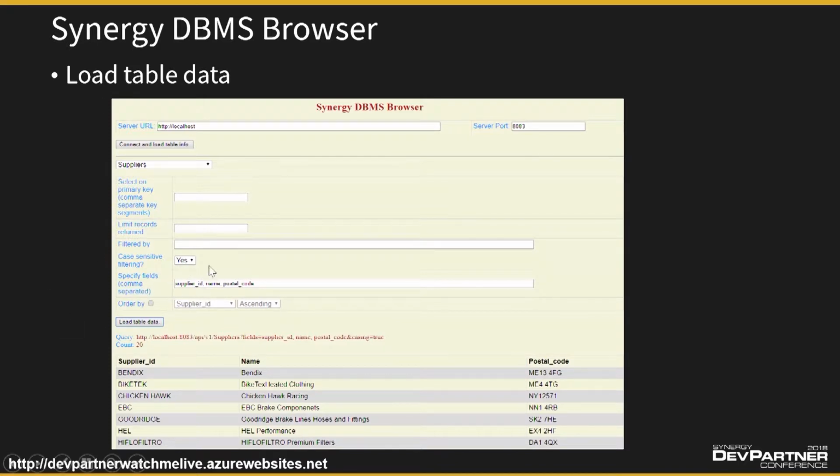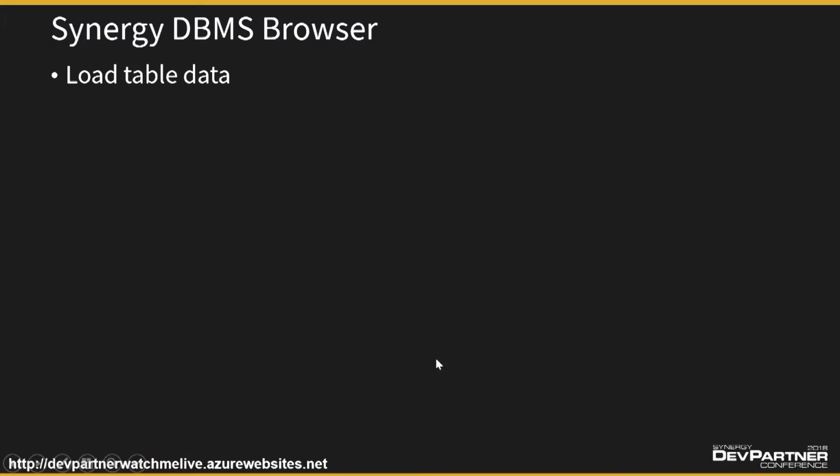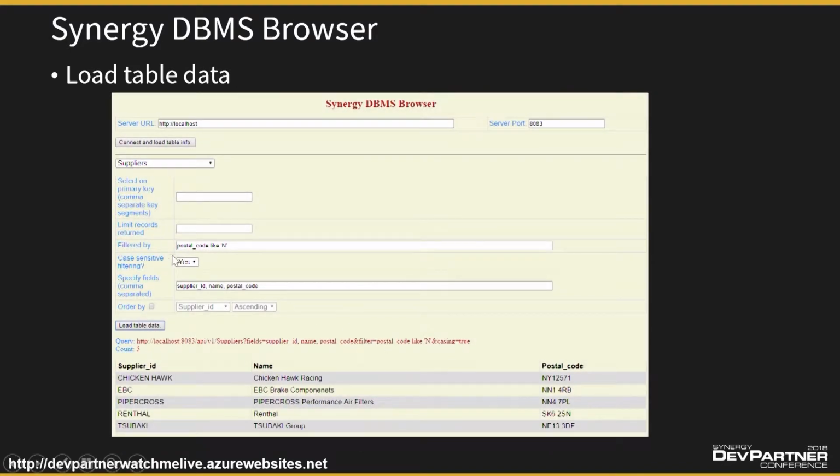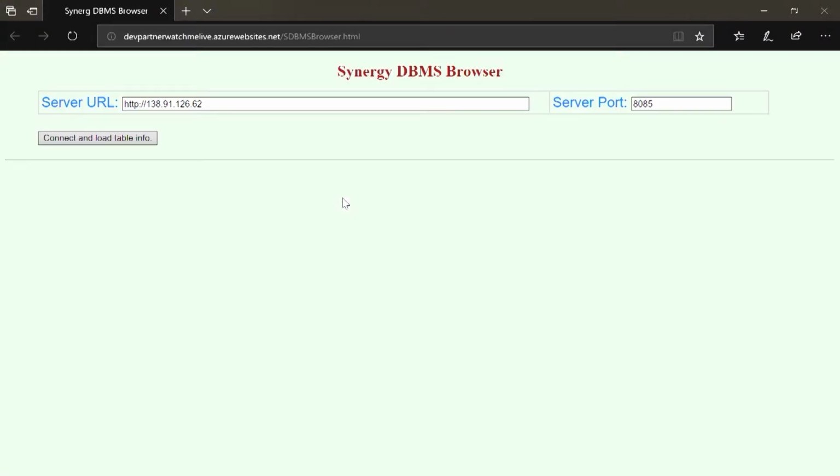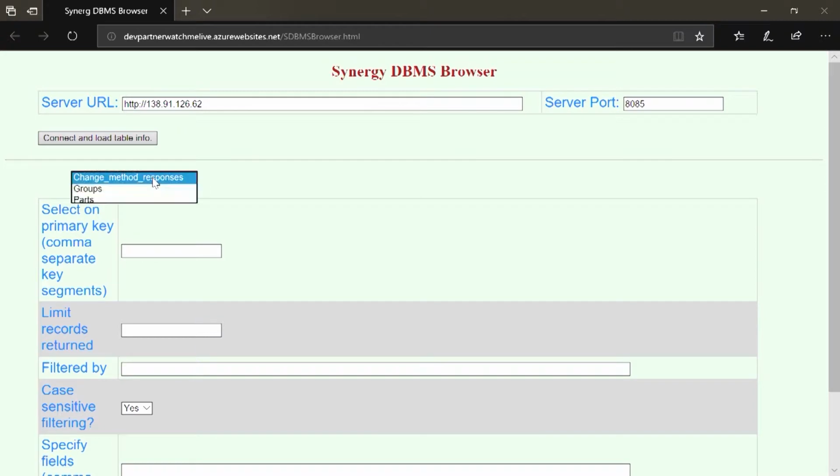Here we're specifying fields, comma separated, so we're only bringing those particular fields back. And here we're doing filtering, so we're only bringing, in this example, suppliers with a postcode that has a value of n inside it. And you should be able, if you're doing the live feed, to run this yourself. So you can connect to the database to retrieve the table information. I've got groups, parts, and supplier. Change method response, I'll talk about that in a minute.